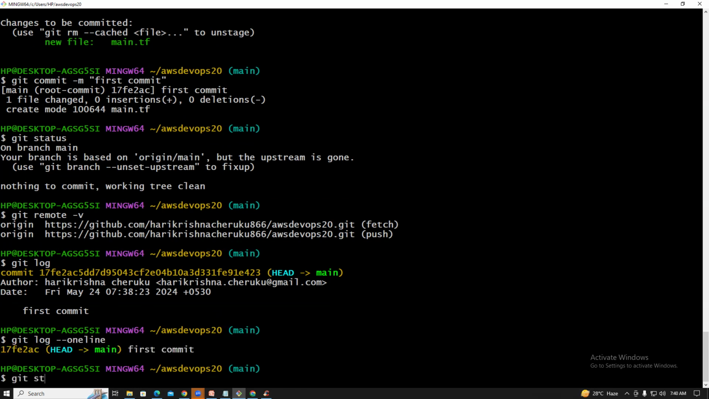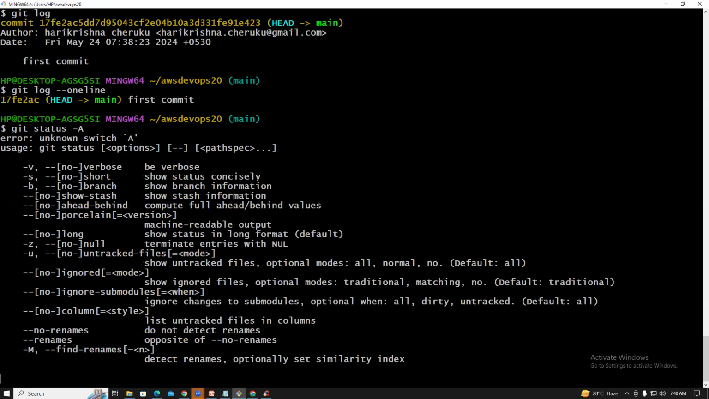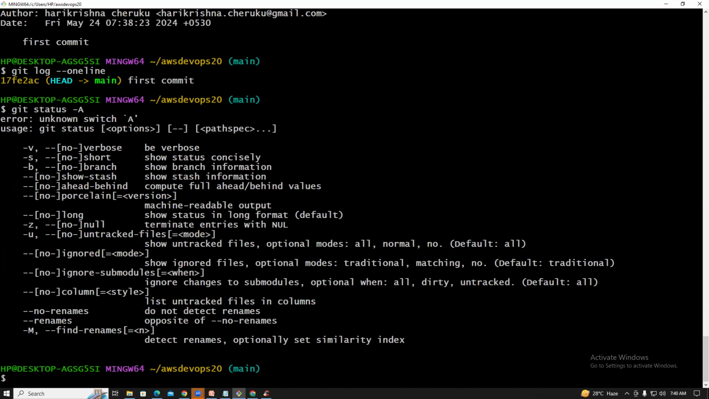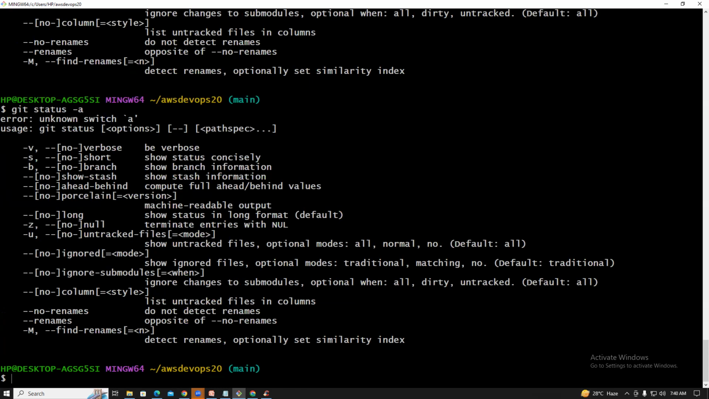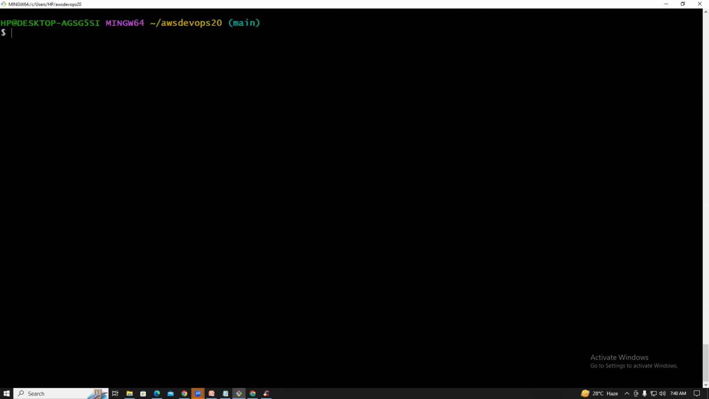Git status. Now you understood, right? In our local repository, Git knows main.tf is there in the Git local repository. I want to push it to the remote repository.